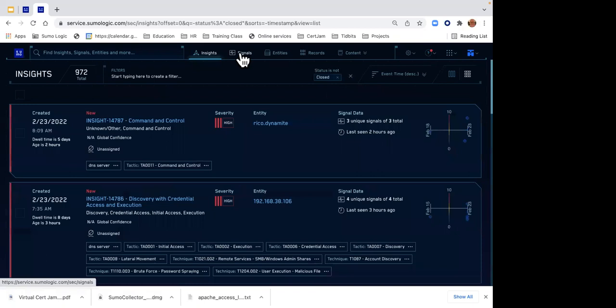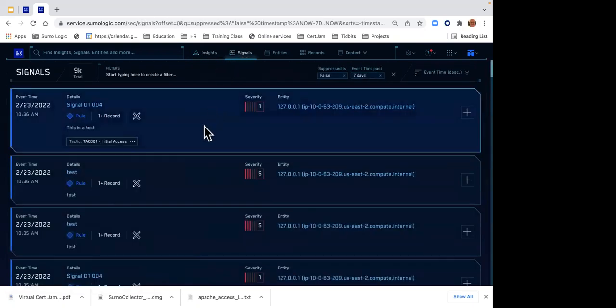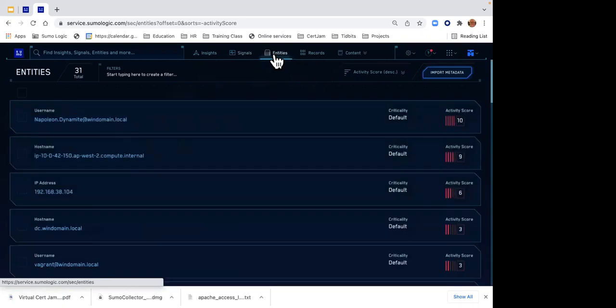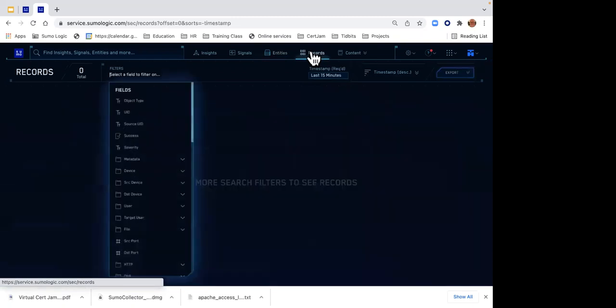I can also, if I want to, click on my signals. So I can see what signals are generated, the most popular signals and that sort of thing. I can also go into my entities and see what my activity is in my entities. Rico Dynamite has certainly created an activity score of 10. This host name from AWS has generated an activity score of 9. So I can look at things either by insight, by signals, by entities, or by records.